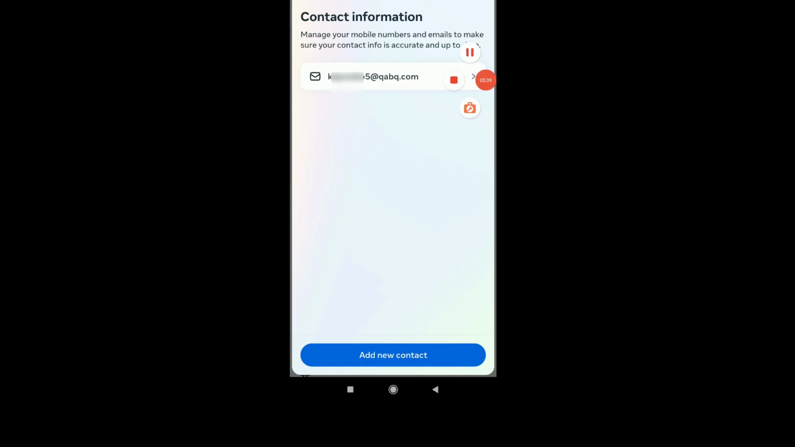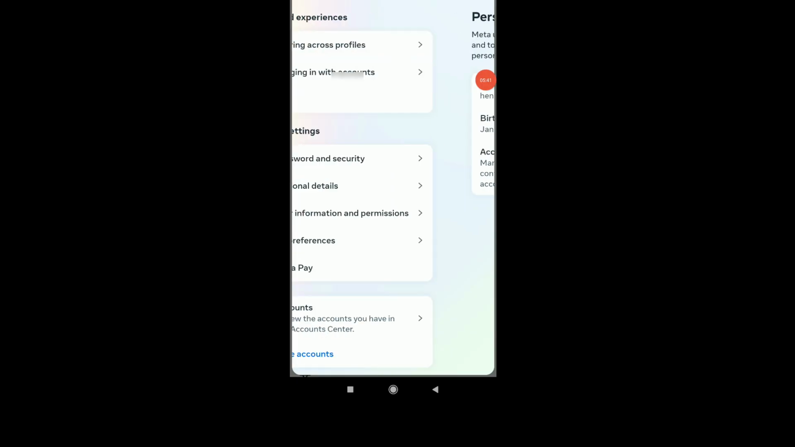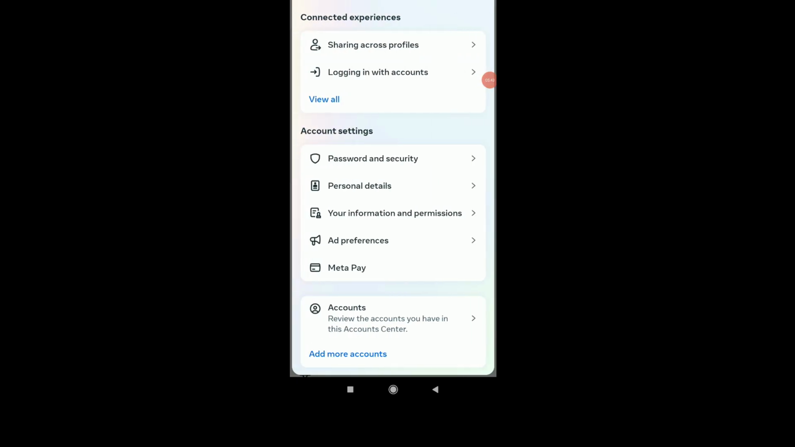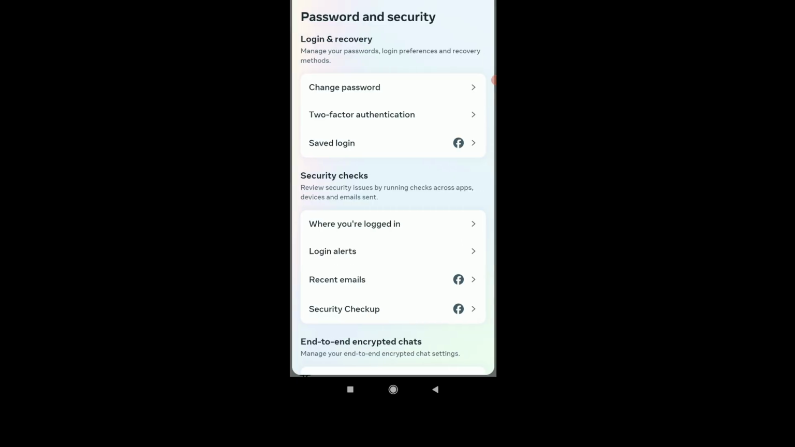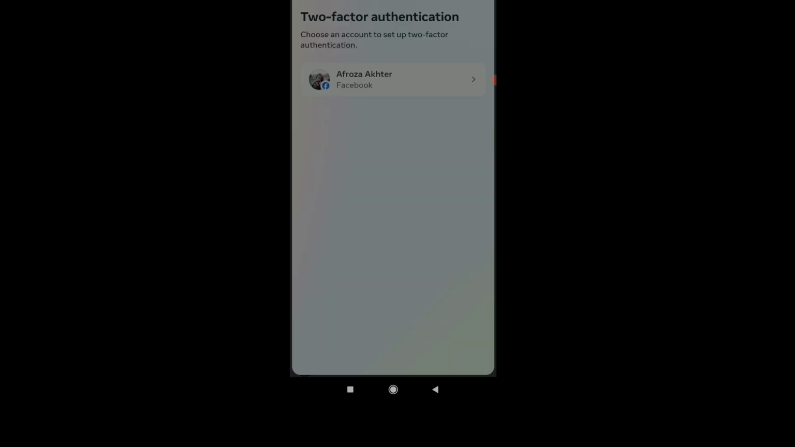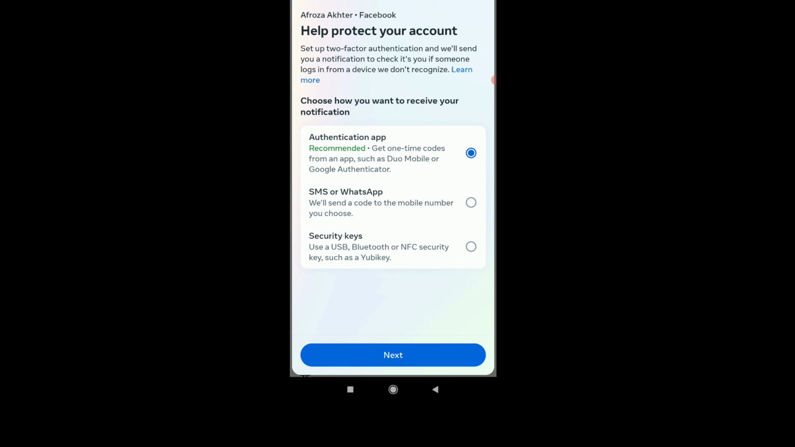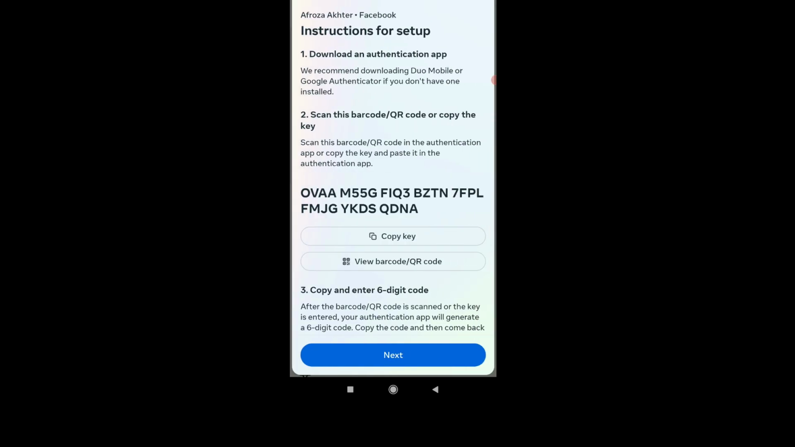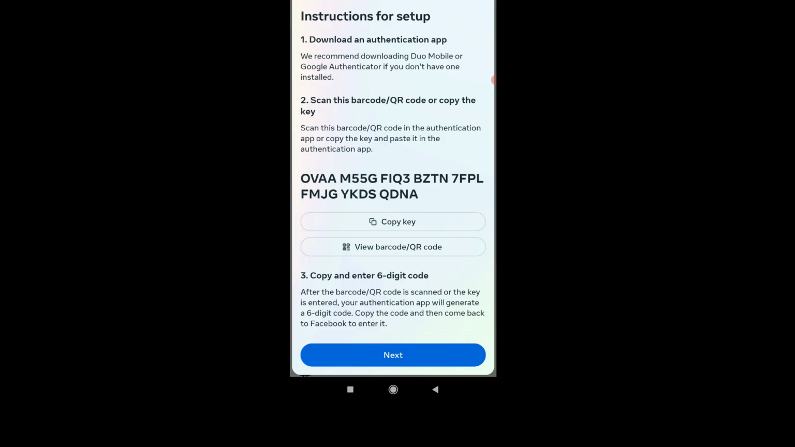Click on back and click on password and security. Click on two-factor authentication. Click on your Facebook and click on your authentication app. Choose authentication app and click on next. Copy this key and go to your Chrome browser again.